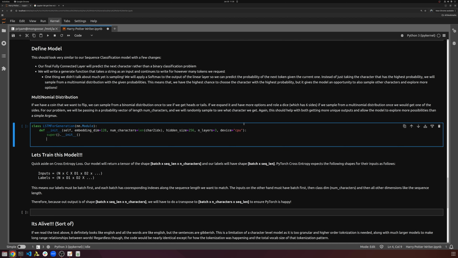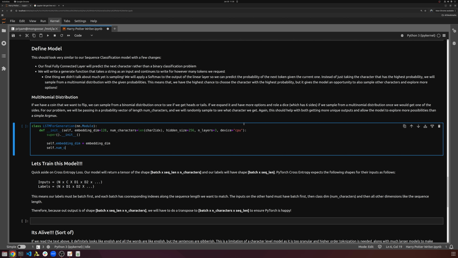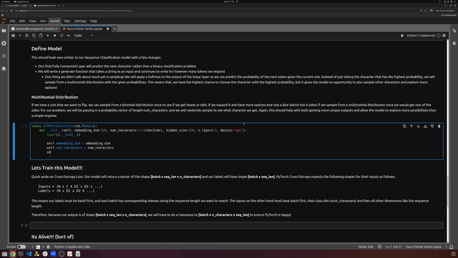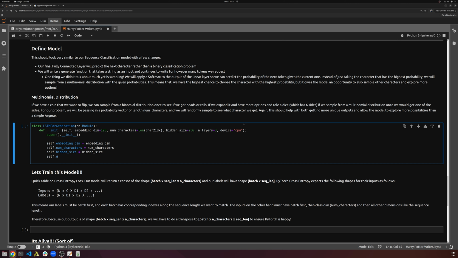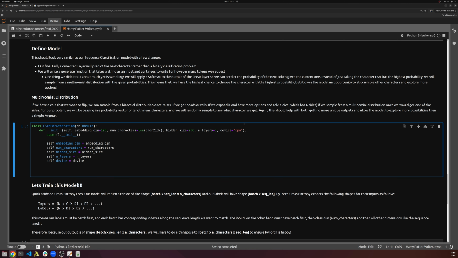Now that we have all of this, we just go ahead and store everything. Self.embedding_dim is embedding_dim. Self.num_characters is num_characters. Self.hidden_size is hidden_size. Self.n_layers is n_layers. And then self.device equals device. So there's our setup.